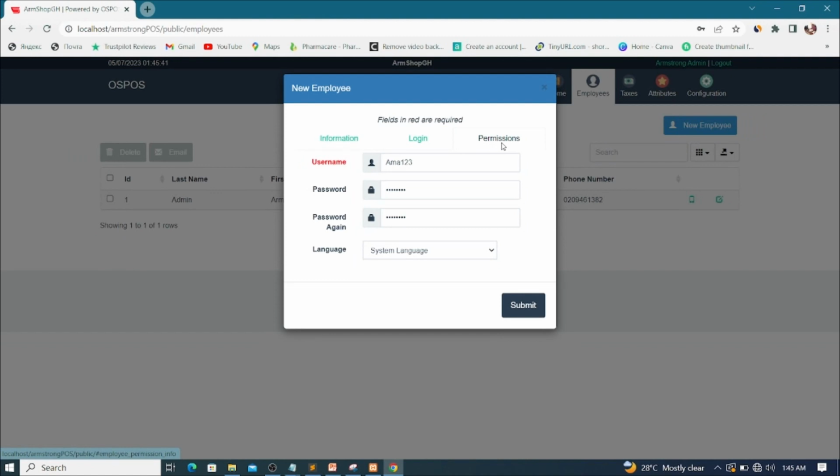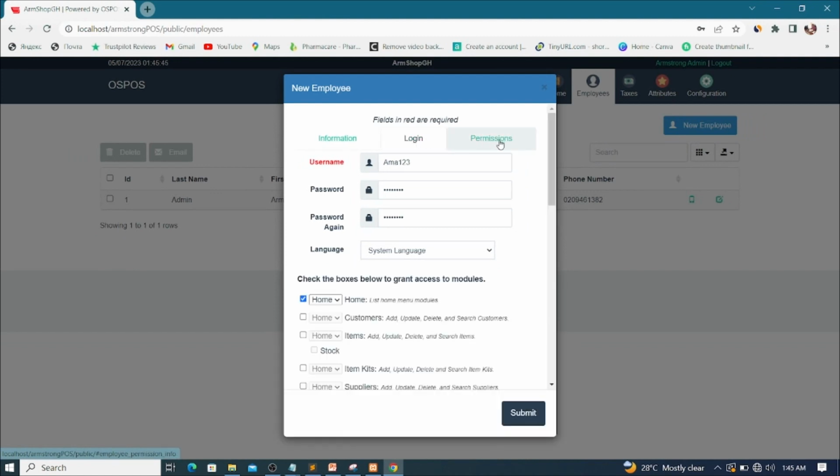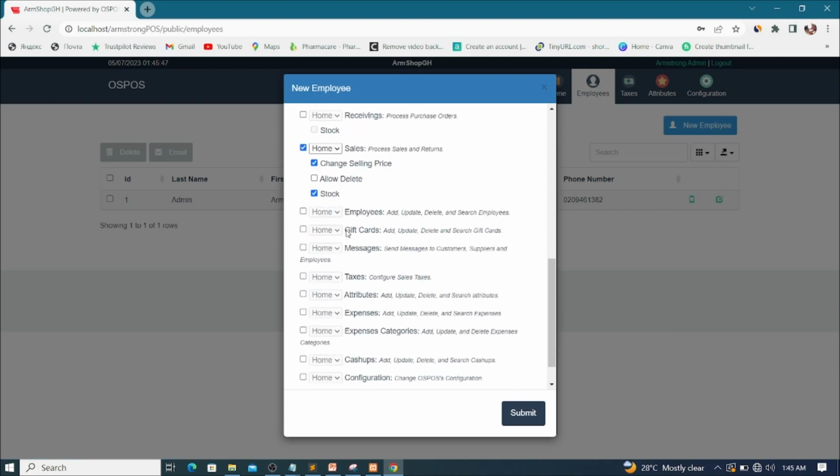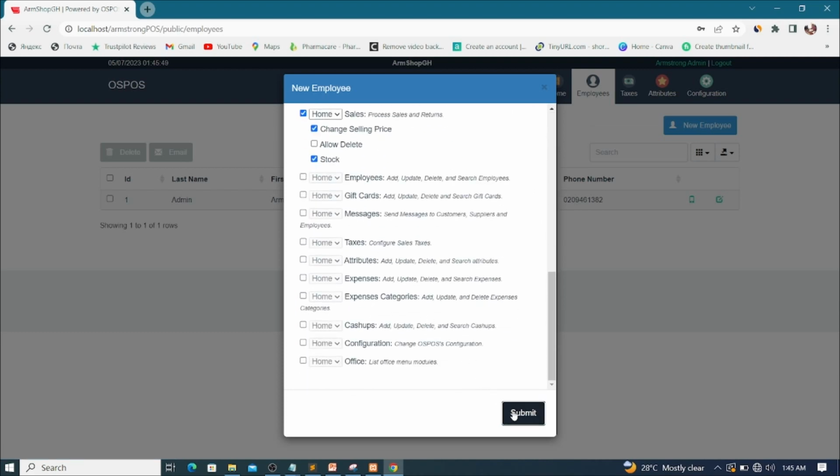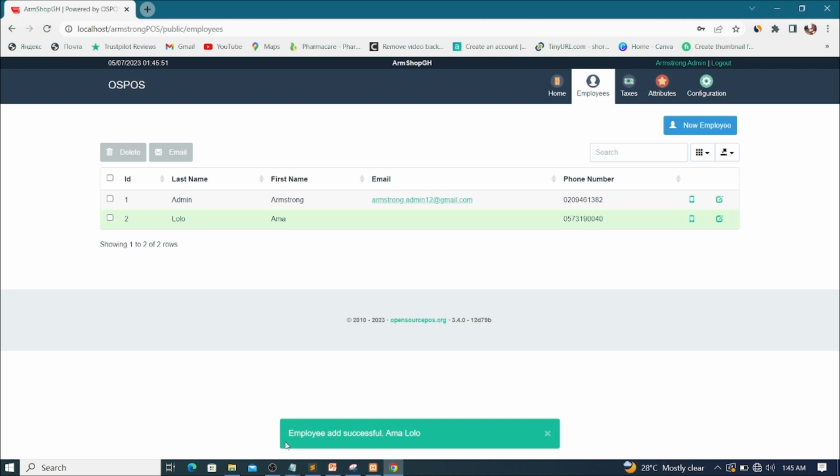Sometimes when you click on the permission it's not displaying, don't be alarmed. Come back and click on the login and go back to permission and everything will display. So this is what I did. After that I'll click on submit. After clicking on submit, you can see employee added successfully. So that is Ama. Basically that is just that.